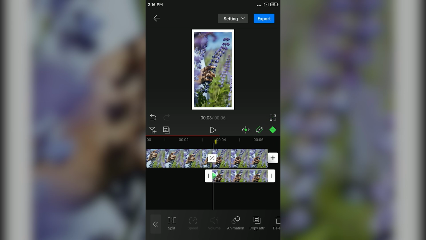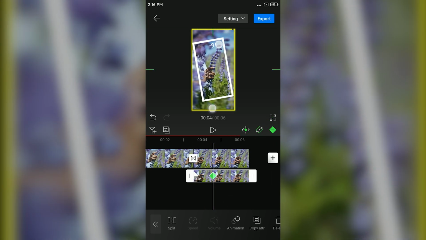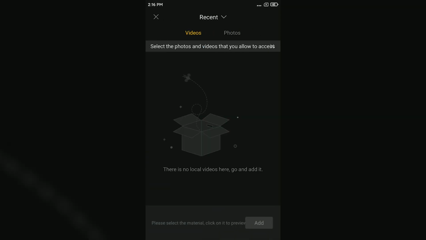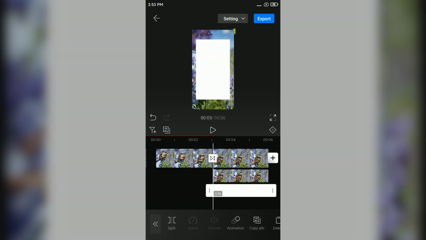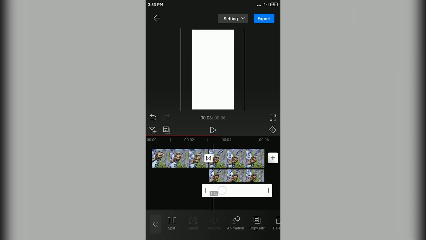Set a keyframe at the start of the image. Move the playhead forward, then rotate and shrink the image. Click Add PIP to add a white image to the track. Use two fingers to zoom in and enlarge the white image to fill the screen, placing it below the video and image.